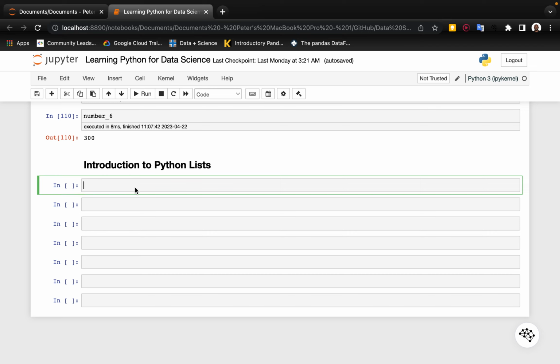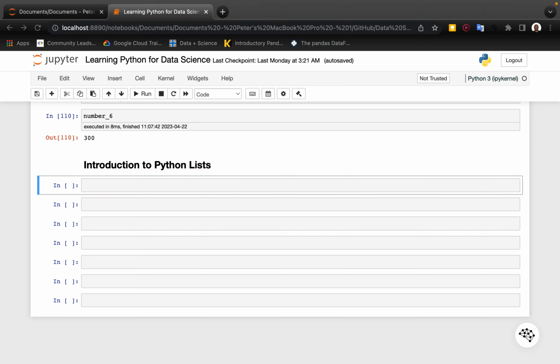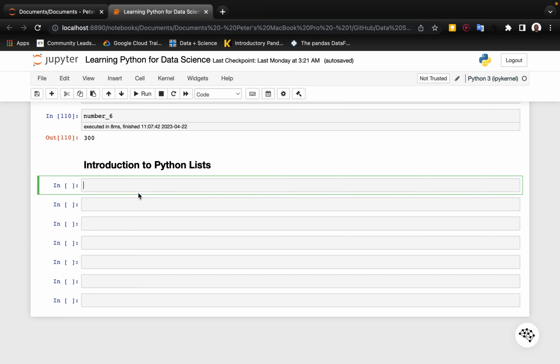And the Python list is one of these data types. It can also be called a data structure, based on the rules and the kind of objects that the lists contain. So I'm going to share a few of the characteristics, and then we can go ahead and create a Python list. One important thing about a Python list is that it is mutable.